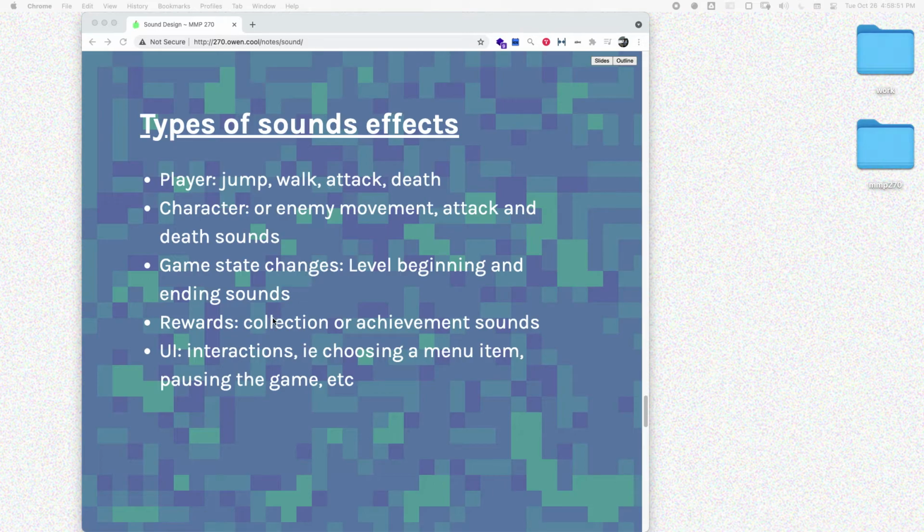Sounds for rewards. So if you collect a key, you should hear some sound to go along with that, or some other type of achievement if you get a badge or you get a high score or something like that. And then there's all the UI sounds. So any button that you click, any menu item, when you pause the game, when you go to the next level, all of those things should have sounds that are triggered along with those changes in the state of the game.